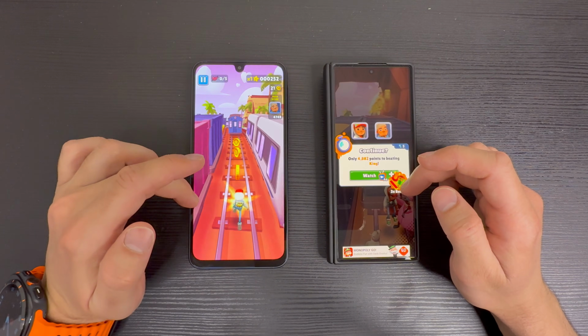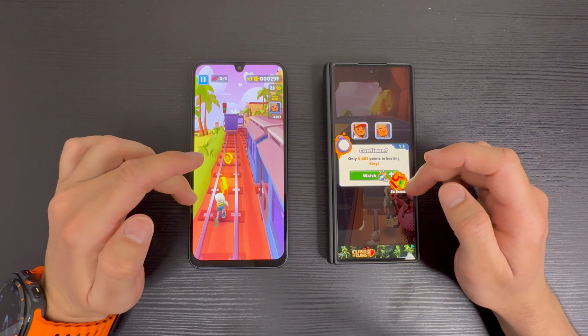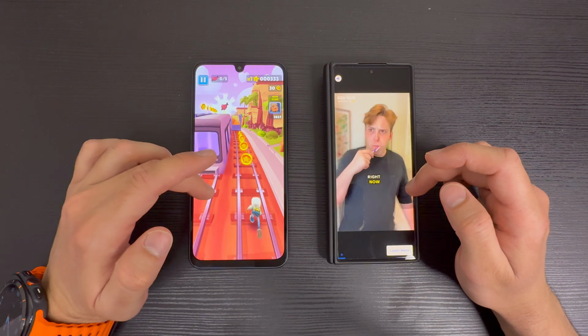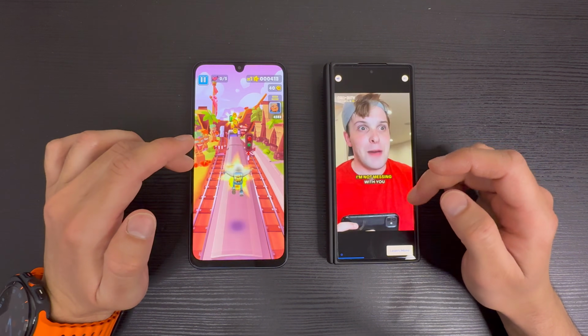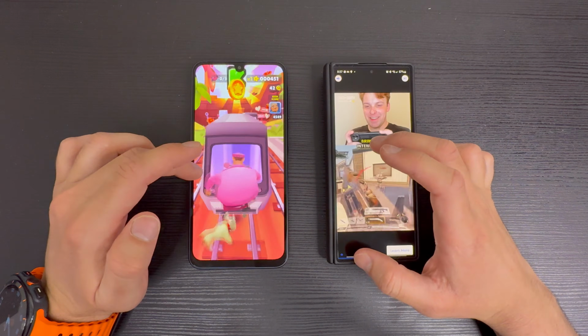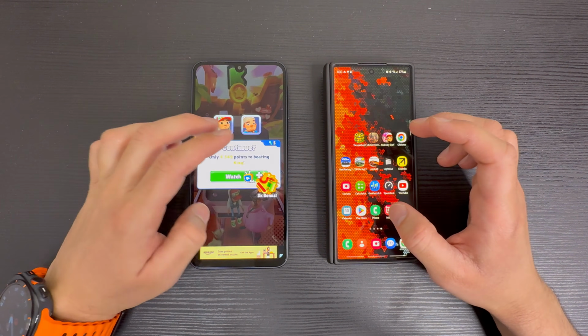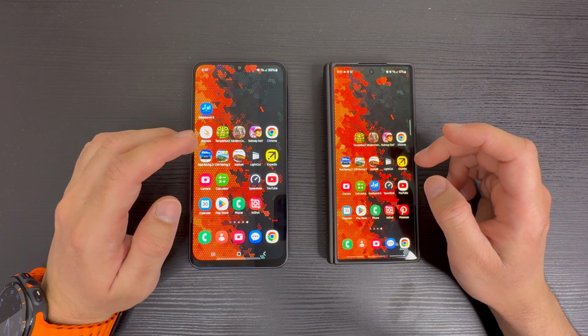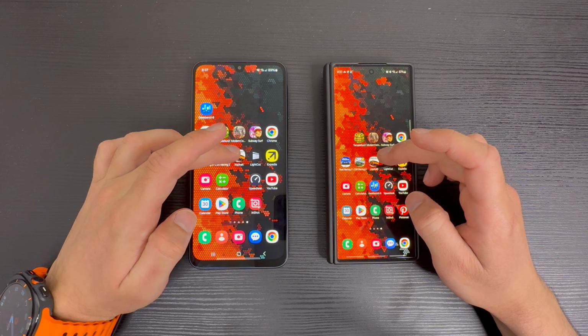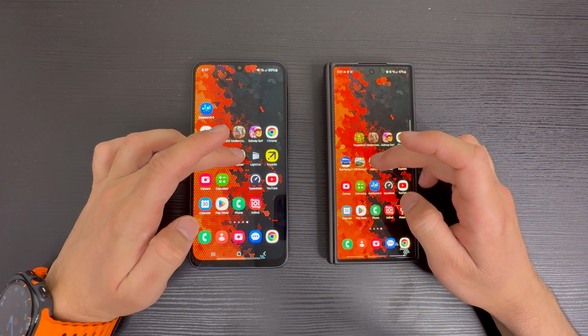I'm finding no lag on this one. This is a casual game that most people play on the go, and we just test this one out. Alright, so there's no lag that you can find on this one, and then we just go ahead and open the Asphalt Legends Unite.